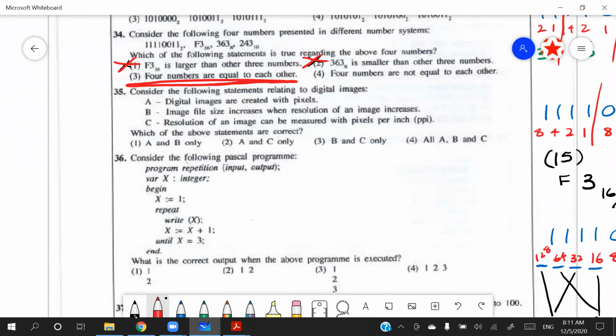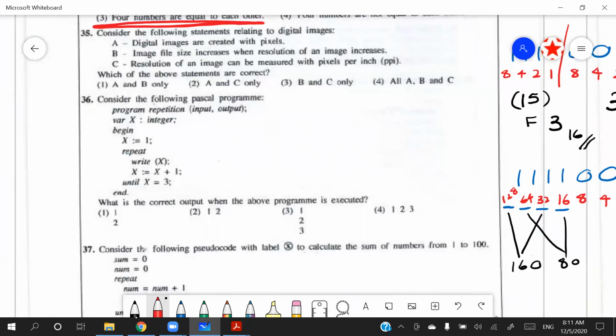Right. So moving to the 36th. Consider the following Pascal program. What is the correct output when the above program is executed? So you have to hand trace this, right? Let's hand trace. It says program repetition, input output, that is the program name, and variable x is defined as an integer data type. So we are going to define a variable called x.